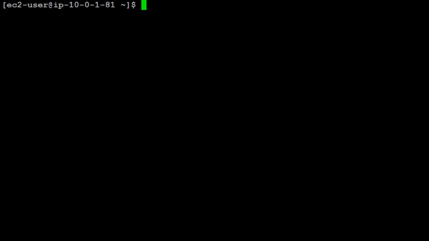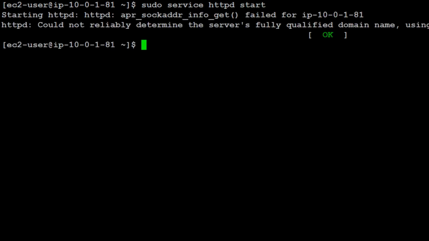Once you're done, sudo service httpd start to start the Apache. And here it says okay.